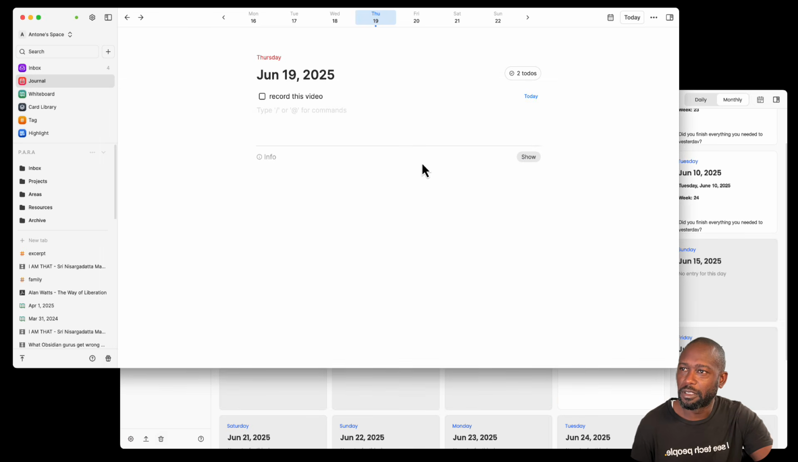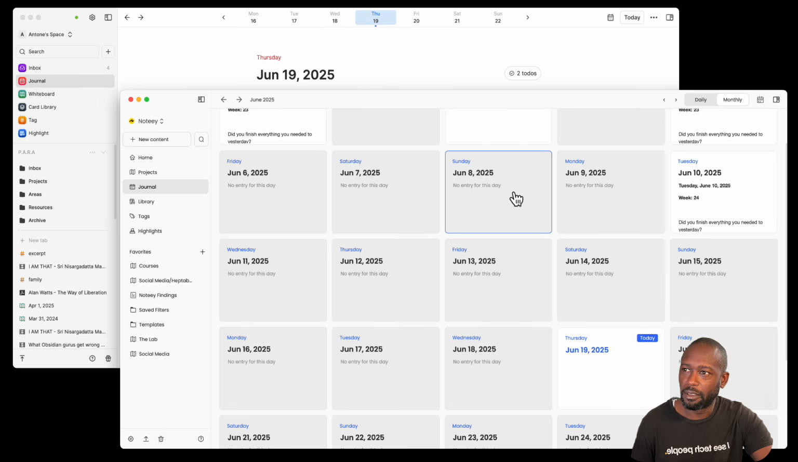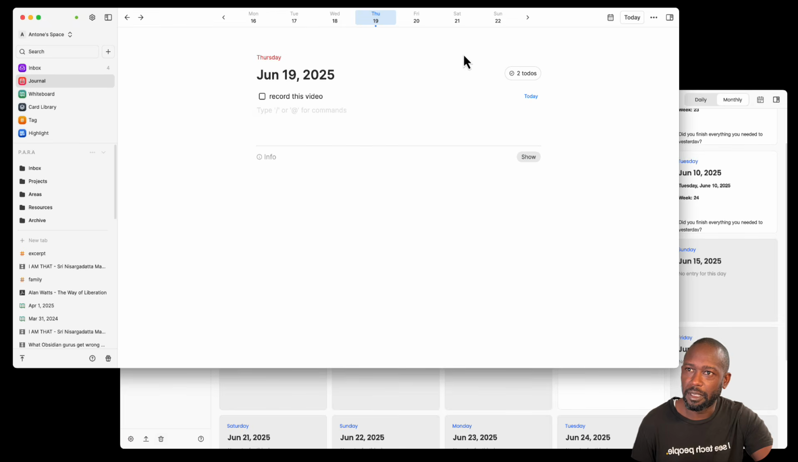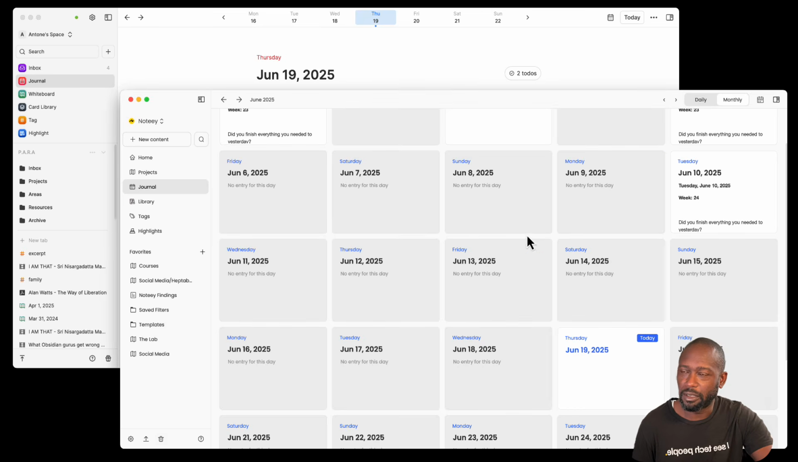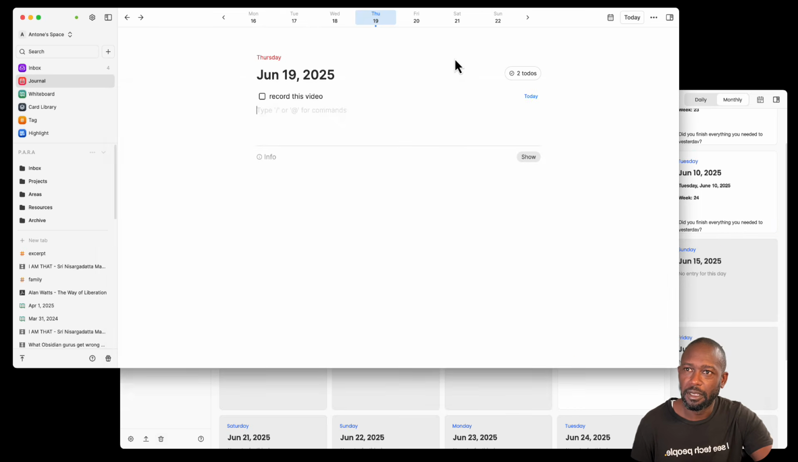And if we come over to the Heptabase app, you do have these weekdays right across the top. At one point, Noteey used to have the same kind of look and feel when they first started out, and they've since changed to differentiate their look from Heptabase. But you have this week view at the top where you can switch between the days.